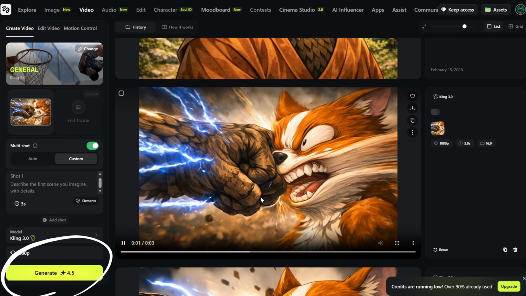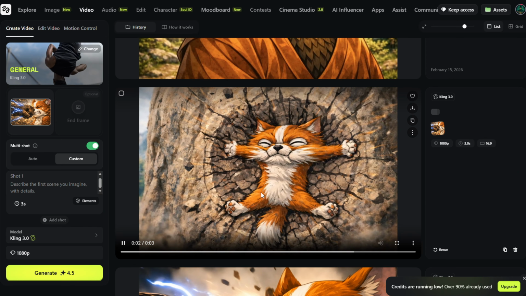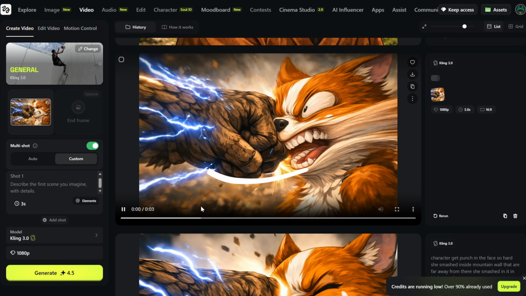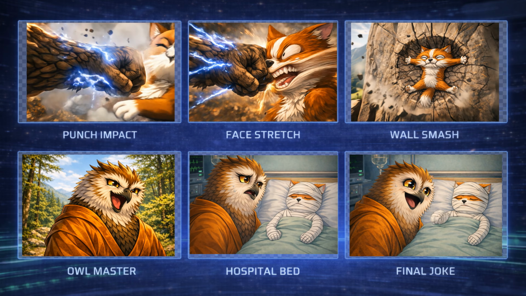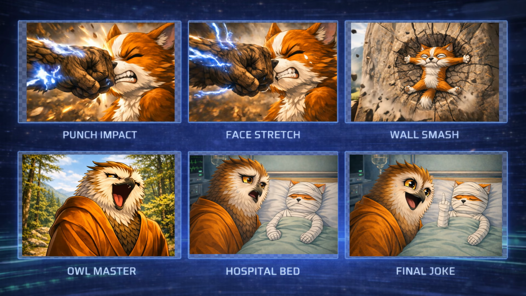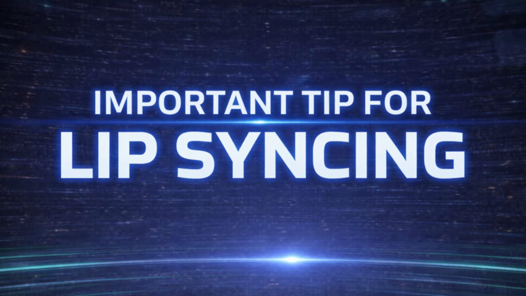The third result didn't fully work, it felt a bit off, but I really liked the moment where the face stretches. So we're just going to take that small stretch segment. Then I repeated the same process for the other shots. I animated the owl laughing, I did the same for the hospital scene, so we've got 6 animations, each generated step by step, just like I showed you.